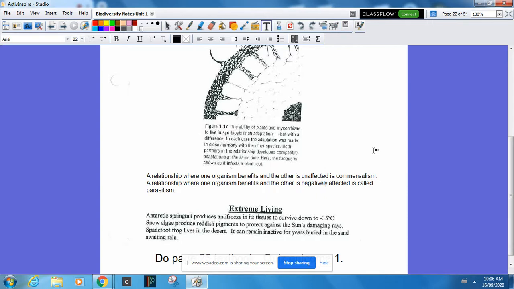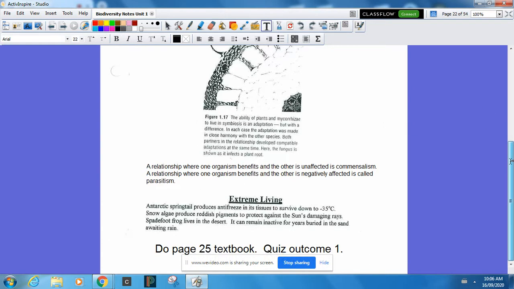If you have a pet dog, while you're in direct contact, you both support each other. That's mutualism. Commensalism would be like a little plant growing up on a tree. If it doesn't affect the tree, it's commensalism, where one benefits and one's unaffected. And that brings us to the end of outcome number 1.